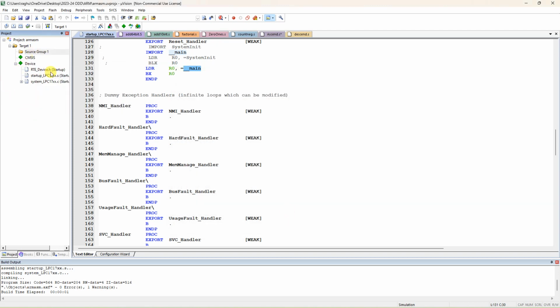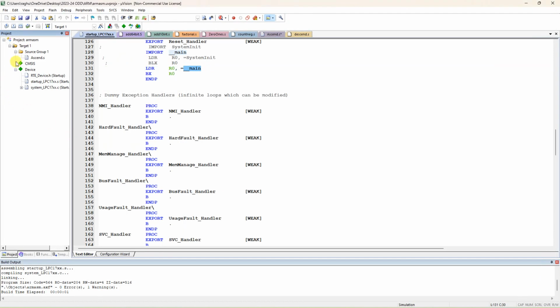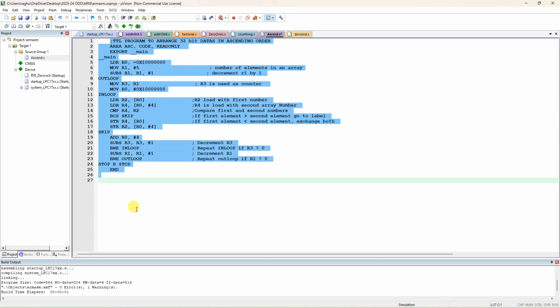Here I already have the file. If it is already there, you can just add that file, or append it, and you are going to get this file. Here the program is already typed. If you are doing it freshly, then once you add the .asm file, a blank editor will be there, and you have to type this program.